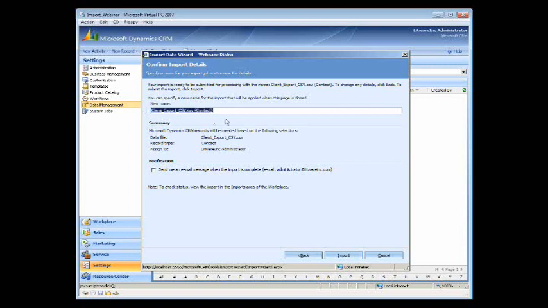Let's give a name for it, and this will show up in the data management. So let's do September import. How about September 16th import? It sounds a lot like a data map, but it's the import. And the summary shows the file we're going to import, the record type, and who it is assigned to.